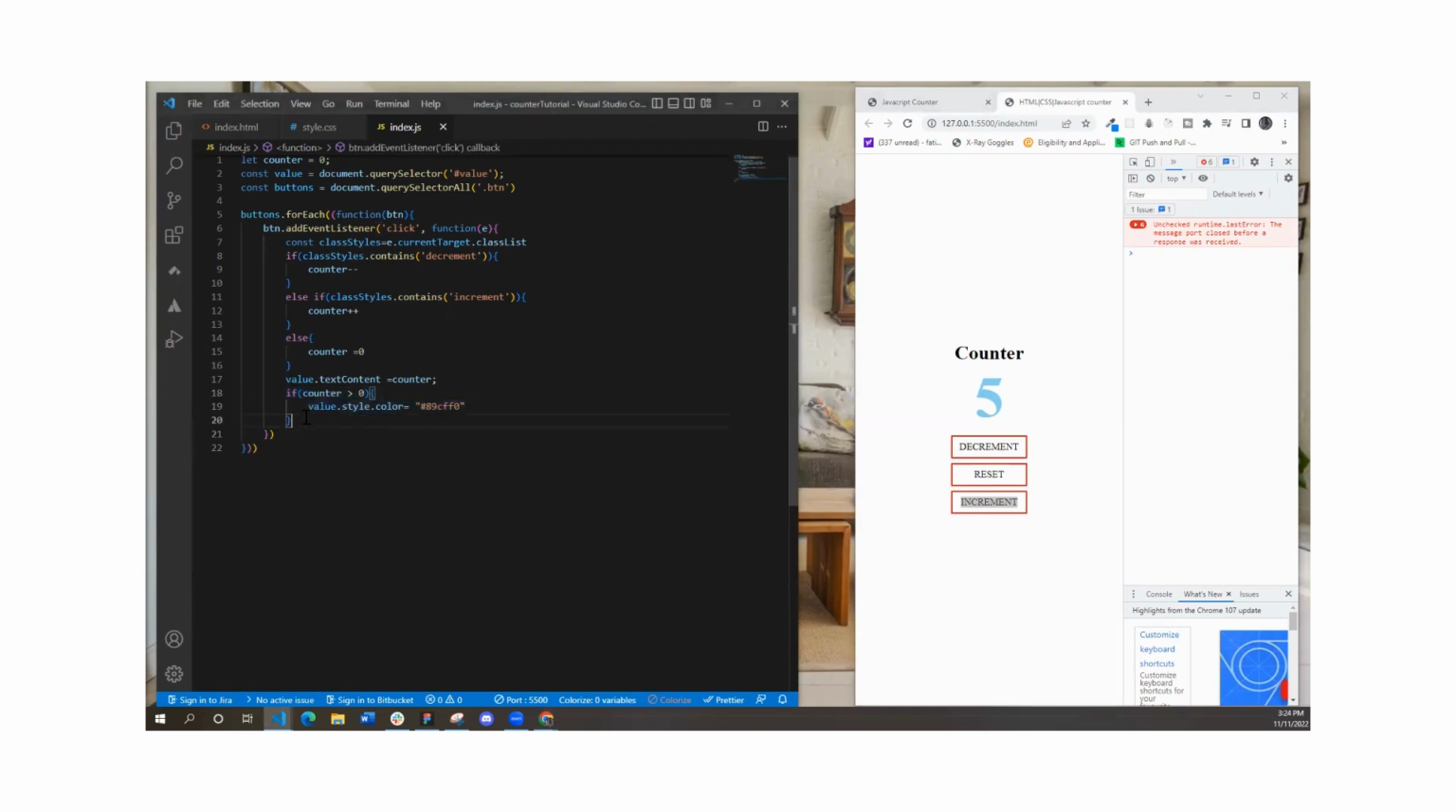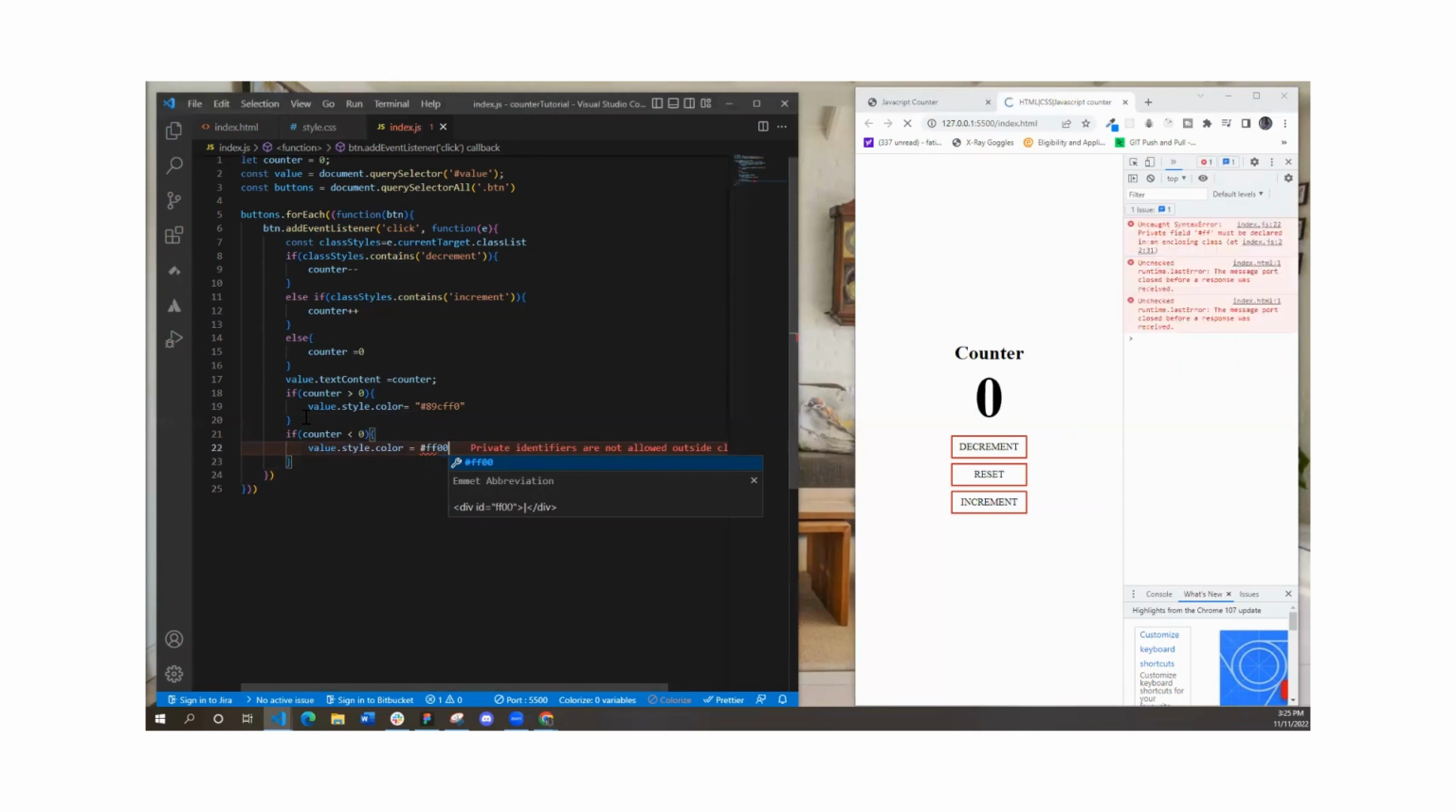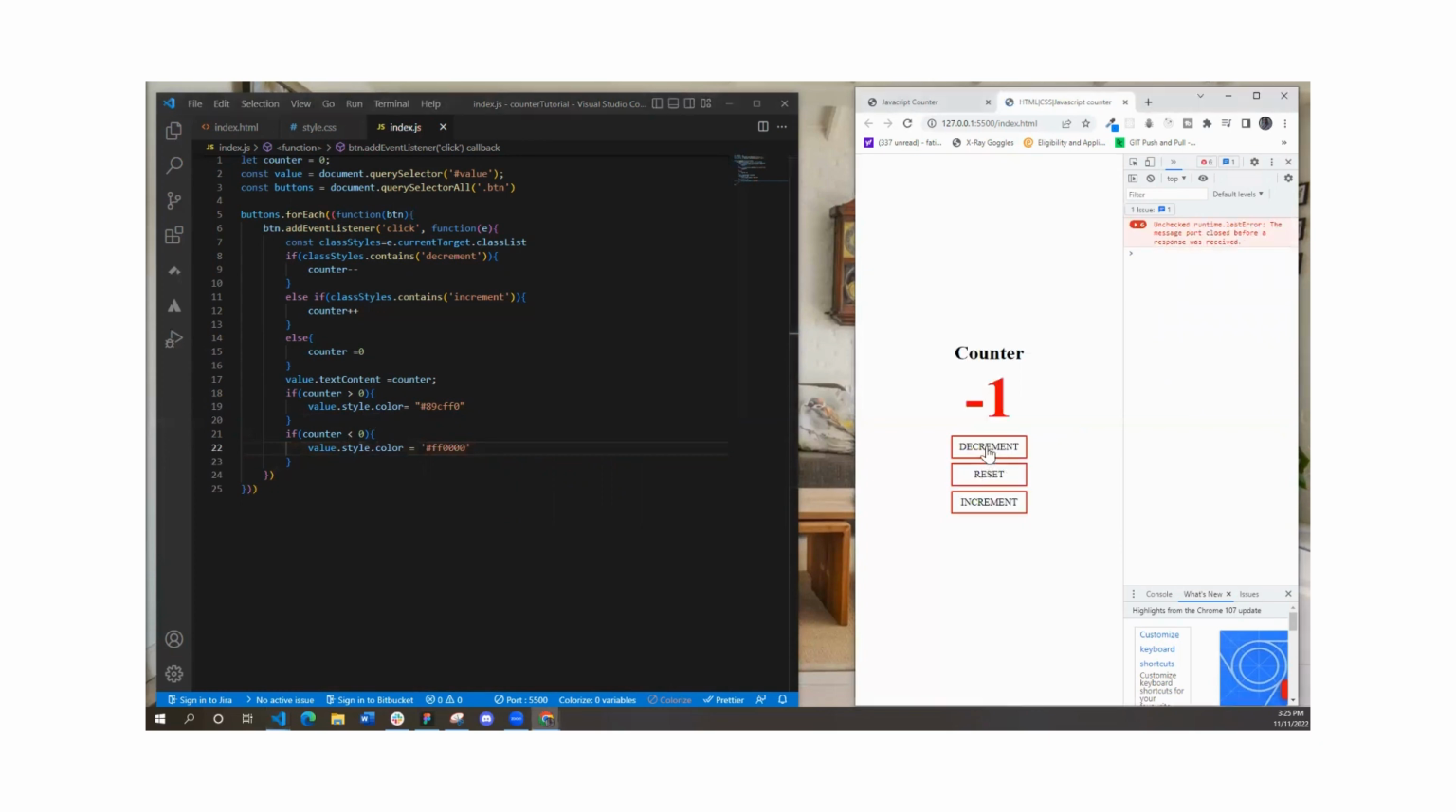If the counter color, I will just copy this really. If the counter is less than 0, then we want our value.style.color to be equal to red. So this is the exact code for red. Okay, I think 0 is too much. Okay, don't forget to put it in a string. So let's see. Decrement is 0. So yeah, we have it.